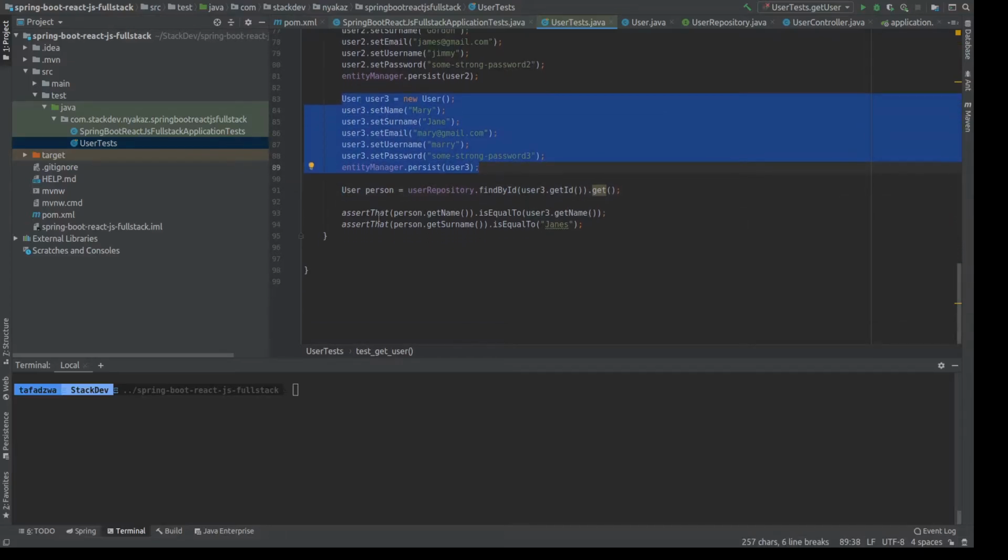After I've done that, the next thing I need to do is write my assertions. The first assertion I'm going to write is for this person: get the name of that person, and say it is equal to our hard-coded user here, user3 dot getName. Remember, we had set the name here. If I say dot getName, I'm expecting to have Mary here. So if these two match, this assertion will pass.